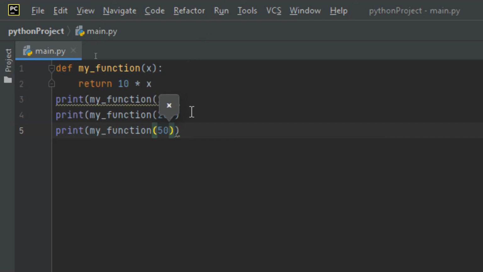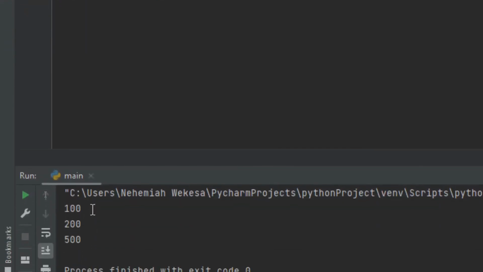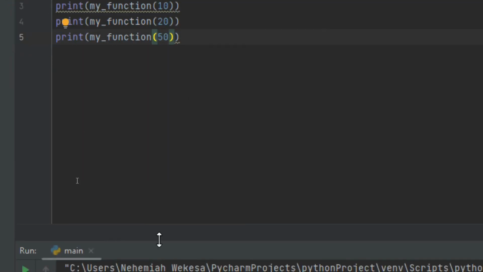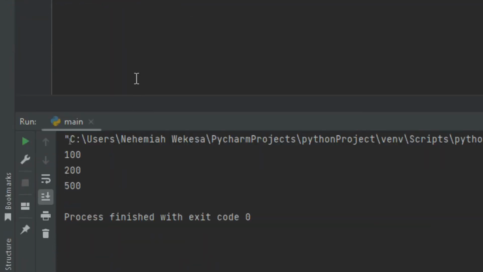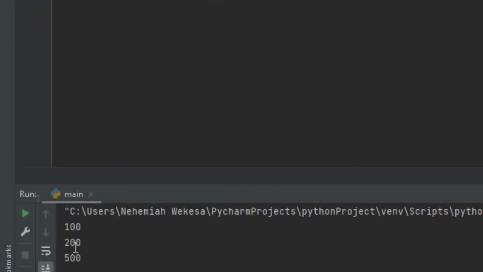Then let me click on Shift plus F10, and then you can see that we have this kind of value. So the first one was 10 times 10, which is 100. 10 times 20, 200. 10 times 50, that is 500. So basically this is the return function. You can let a function return a value using the return statement.